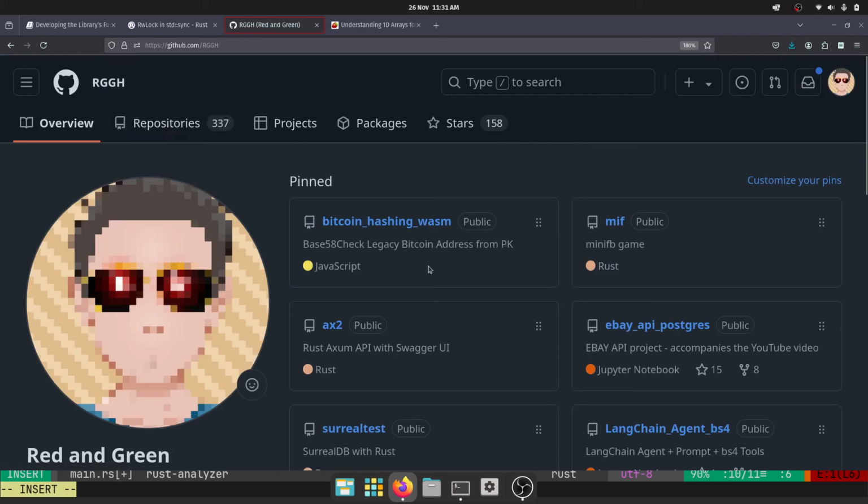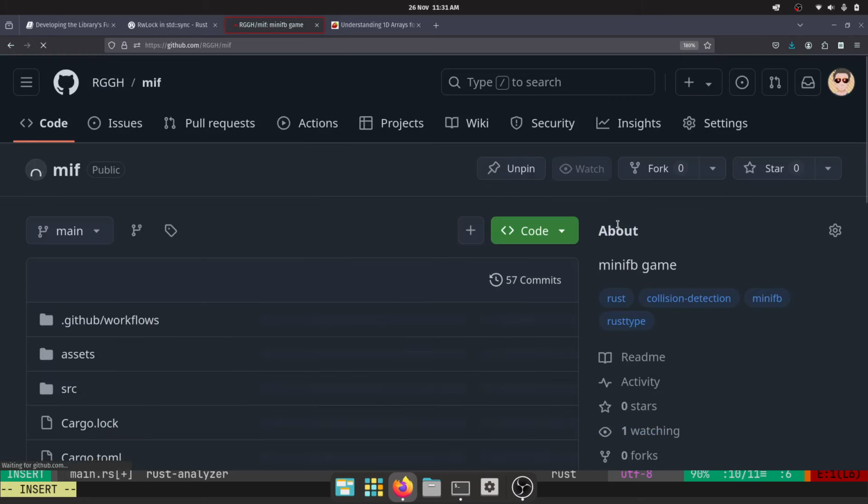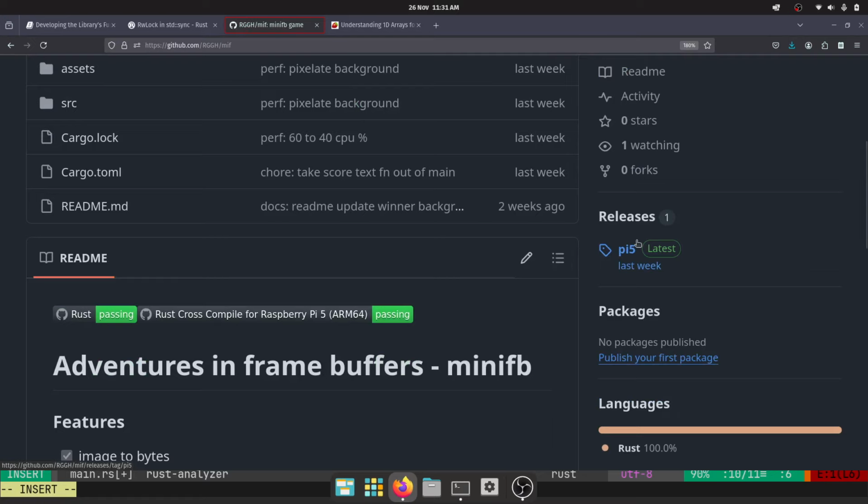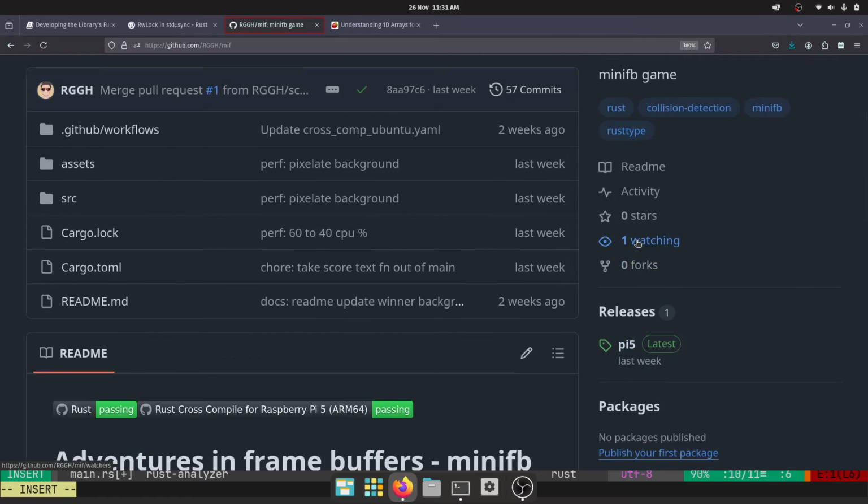If we go up to my repos, I'll talk about WASM in a minute. I've been doing some WASM as well. This is one of my bigger projects. And there are so many things to talk about because I haven't done a video for a while.